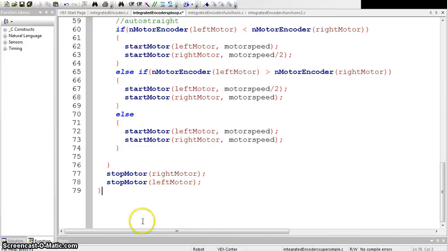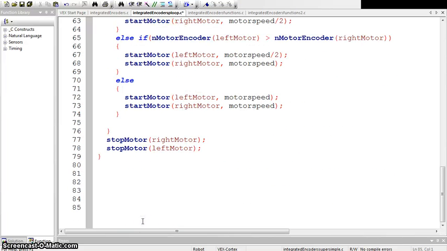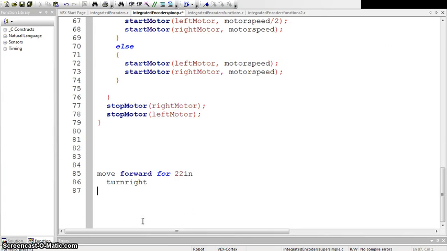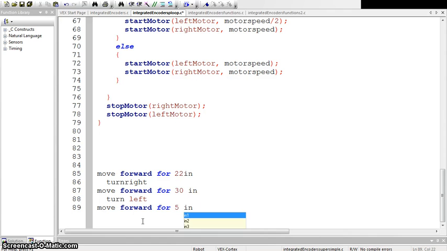For our robot, we want it to go through a series of steps. We want it to move forward for 22 inches and then make a right turn, a 90-degree turn, and then move forward for 30 inches and then turn left and then move forward for, let's say, 5 inches.